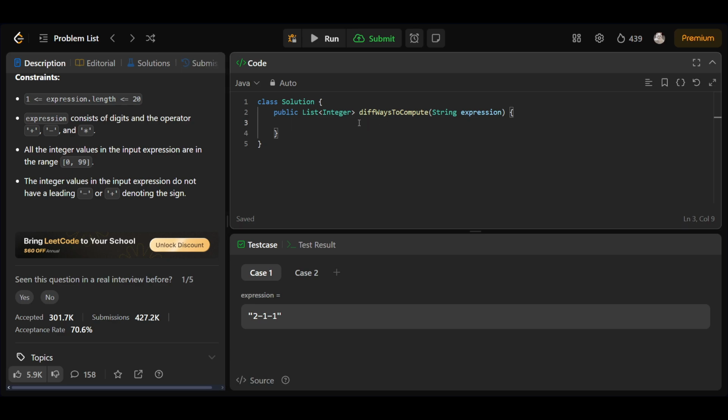Okay, so firstly let's have a list of integer, and here it's going to be a 2D array, equal to a new array list of size expression.length. Let's have an n cross n matrix, a matrix of array lists basically. Okay, and let's just return it directly. Find ways, let's call it this.